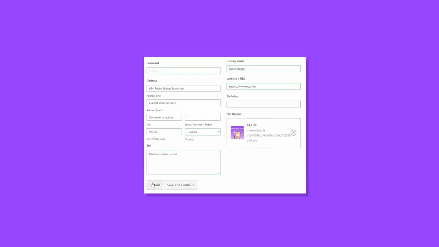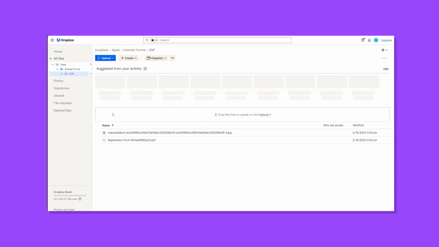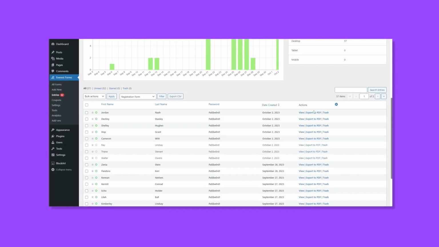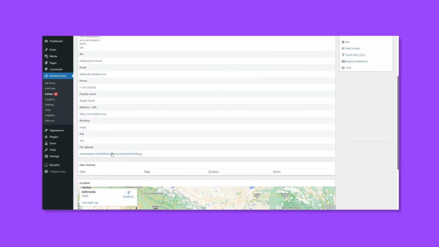Now, when a user fills out the form, their uploaded files will be stored within Dropbox. In order to access individual files, you can access them via the form entries.